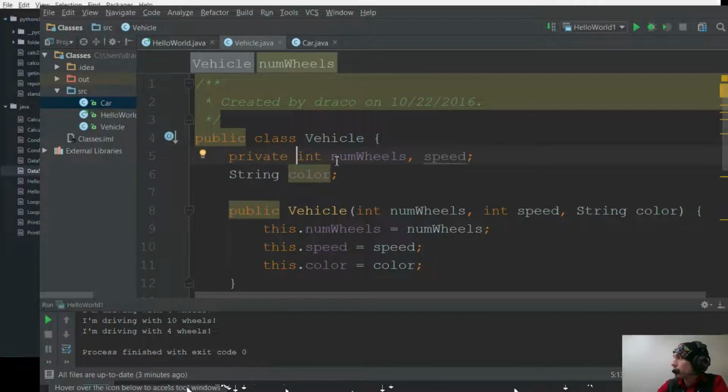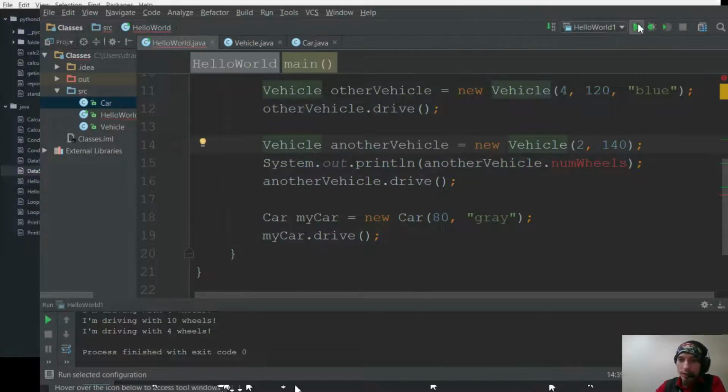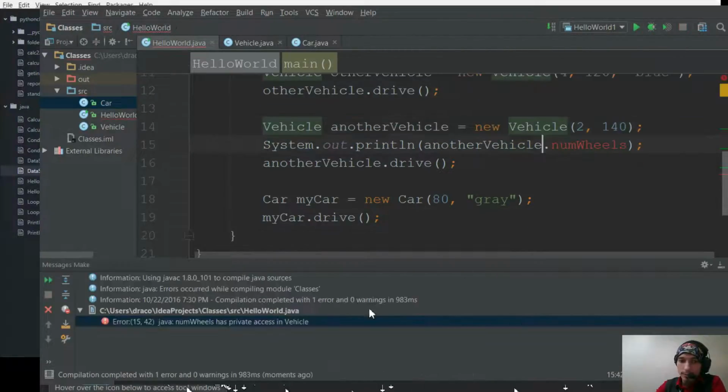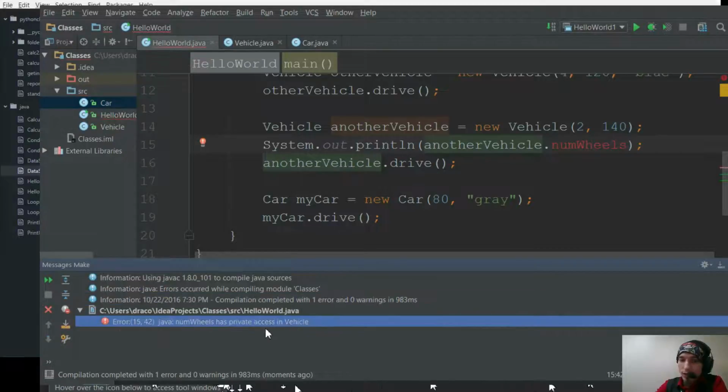So if you run it right now, what will show up? It would not compile. Yeah. So let's go ahead and try that, right? If I try to do this, I get an error. Can't even compile. Compilation completed with 1 error. Error was num wheels has private access. Can't access it. Okay?